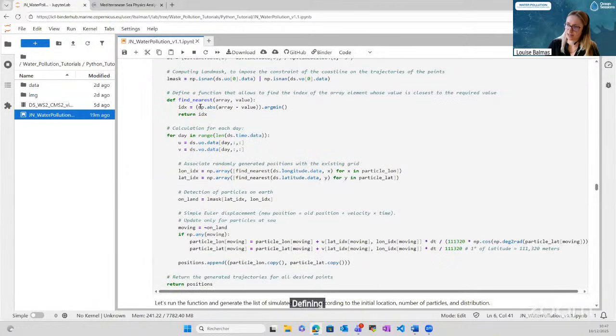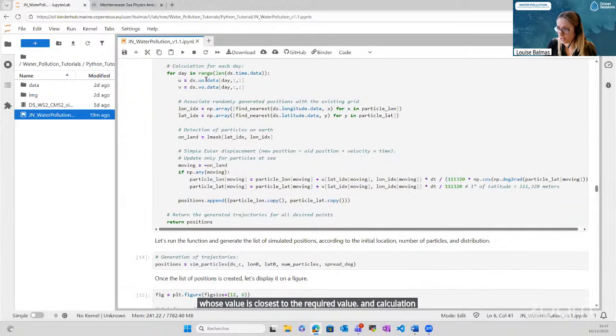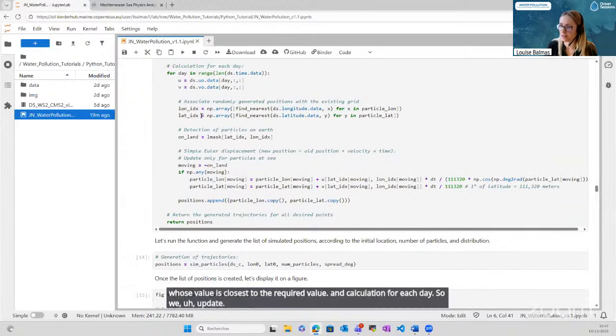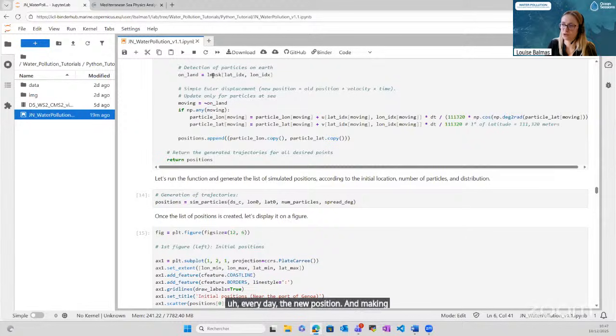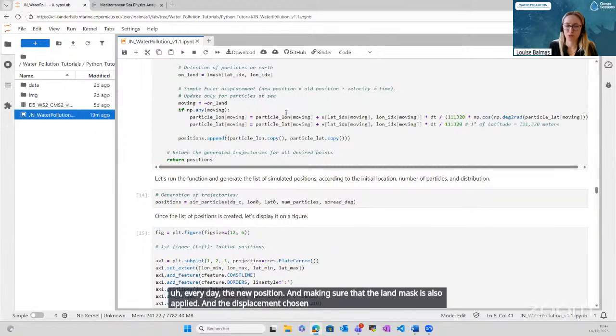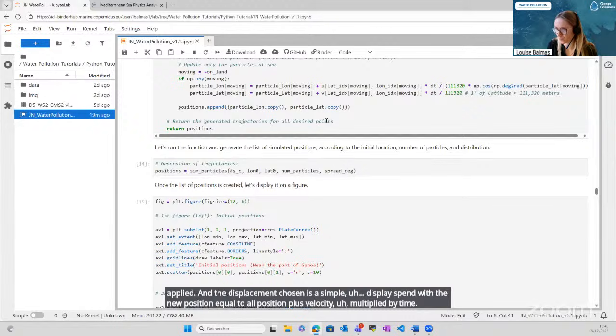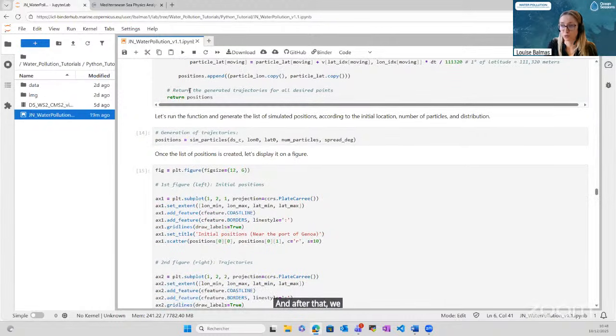Defining a function that allows us to find the index of the array elements whose value is closest to the required value. And calculation for each day. So we update every day the new position, making sure that the landmass is also applied. And the displacement chosen is a simple Euler displacement, with the new position equal to the old position plus velocity multiplied by time. And after that, it will return the position list with tuples of particle longitude and particle latitude.